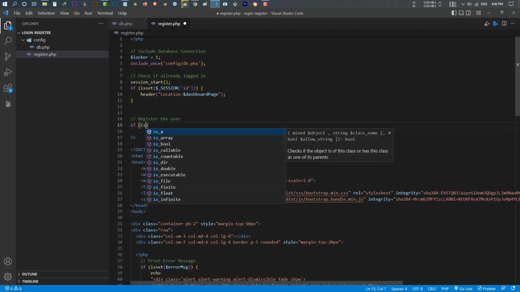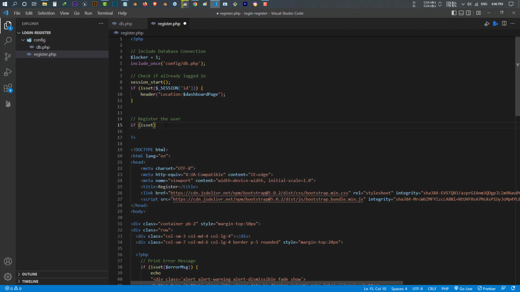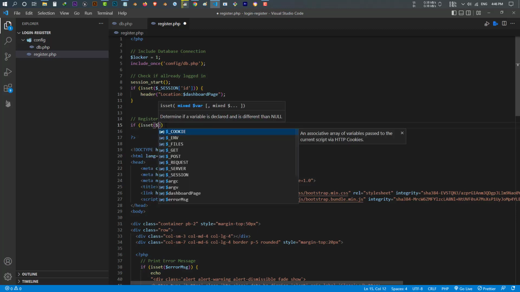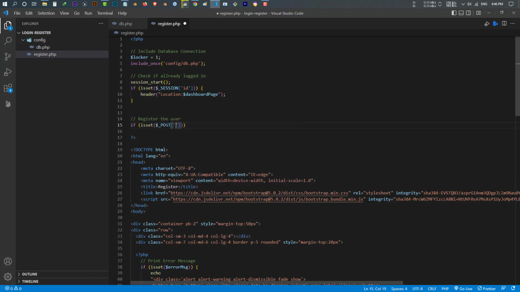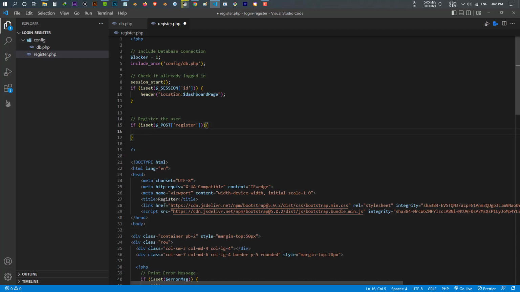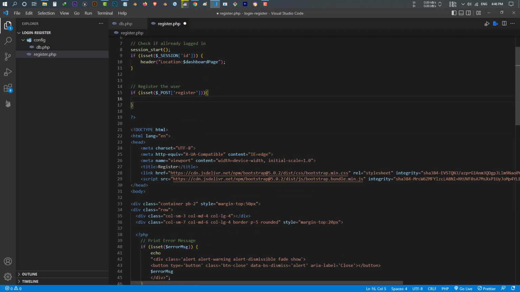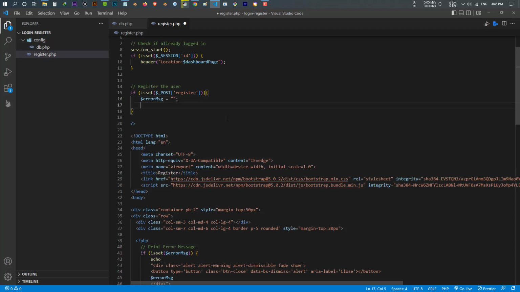If it is set, if that is pressed, I say post. What is post? The register button. If that's post, do this. What I want to do first of all, as I remember, is create this error message. I set the error message to nothing because we don't have any error at the moment. If we have an error, we will assign that to this error message.